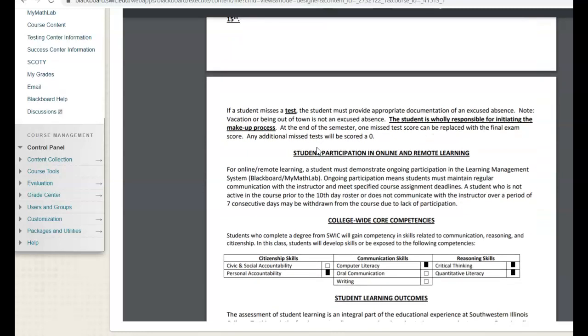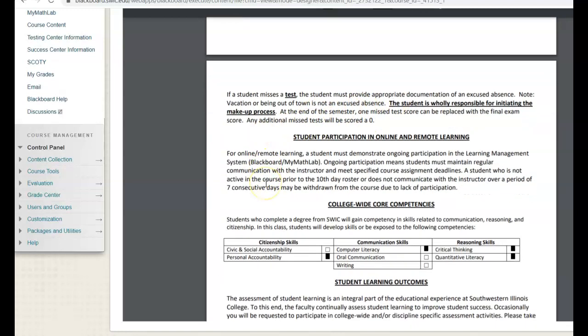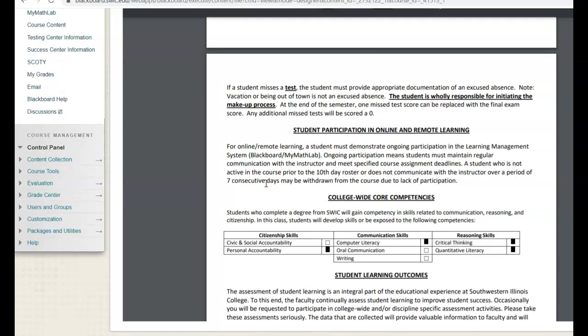All right, if you miss a test, you need to contact me so we can discuss your options. You have to have documentation that it was an excused absence. Vacation or out of town is not excused. You need to make arrangements ahead of time to take it early if that's going to happen on the week of the test. You are responsible for initiating the makeup process. If the due date is on whatever day and you just didn't do it and I didn't hear from you, you're going to get a 0.